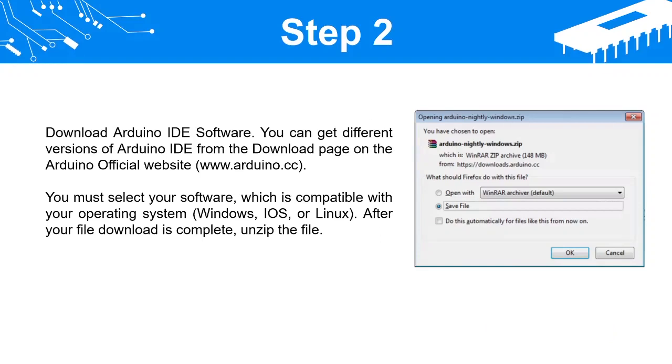Step 2. Download Arduino IDE software. You can get different versions of Arduino IDE from the download page on the Arduino official website, www.arduino.cc. You must select your software, which is compatible with your operating system, Windows, iOS, or Linux. After your file download is complete, unzip the file.